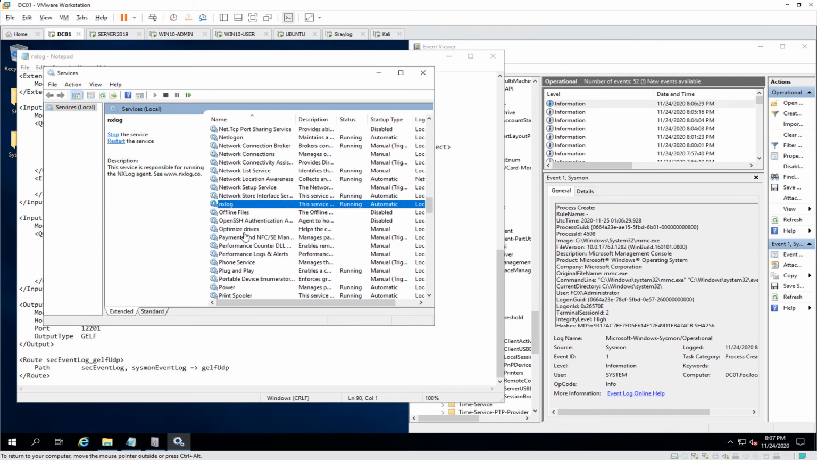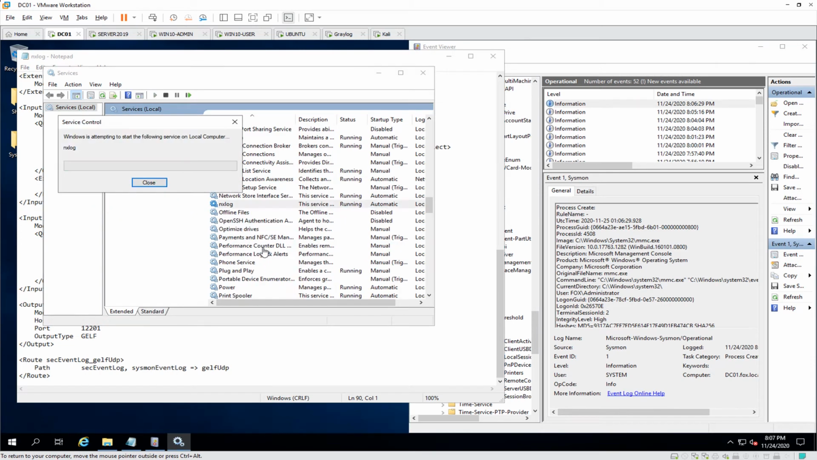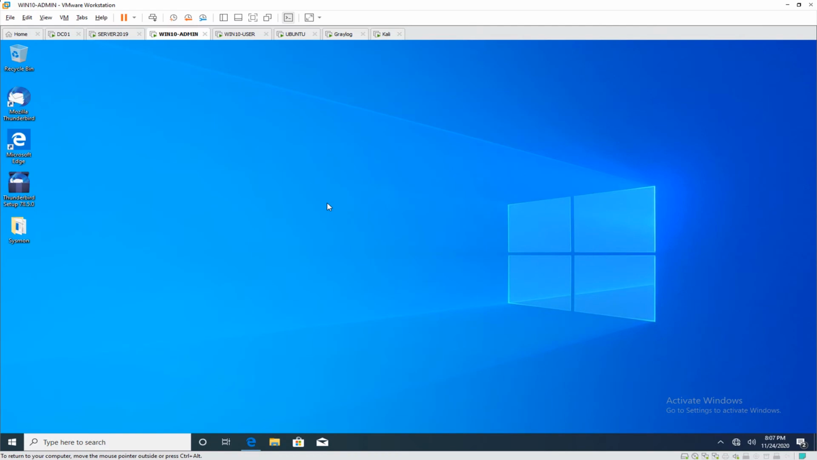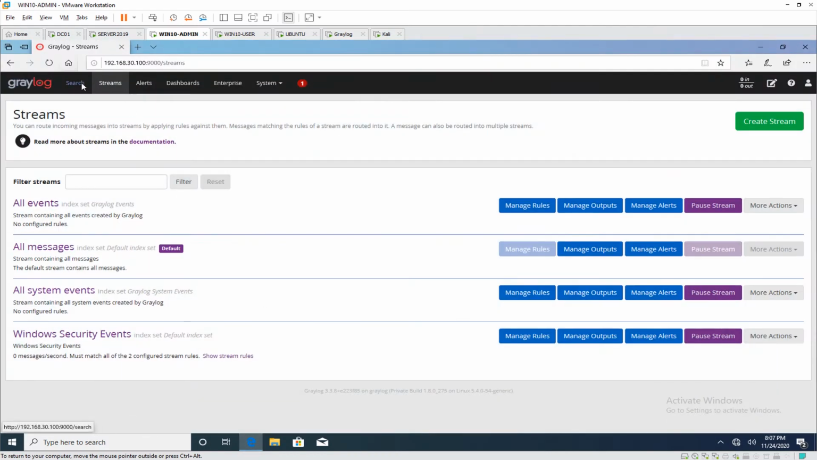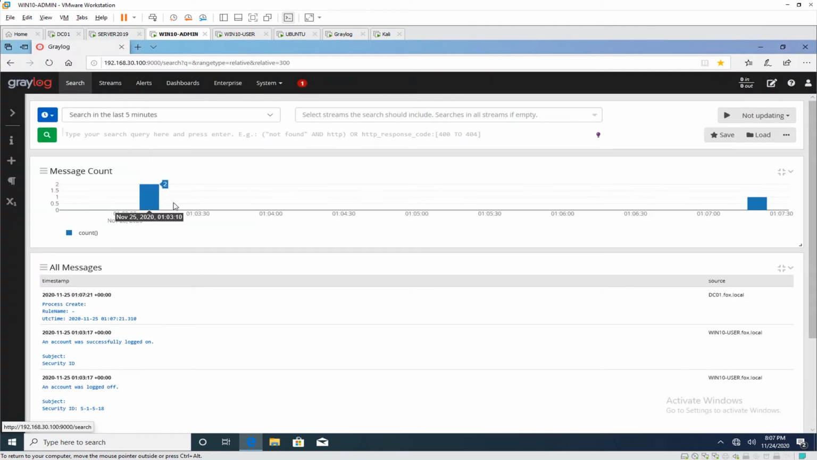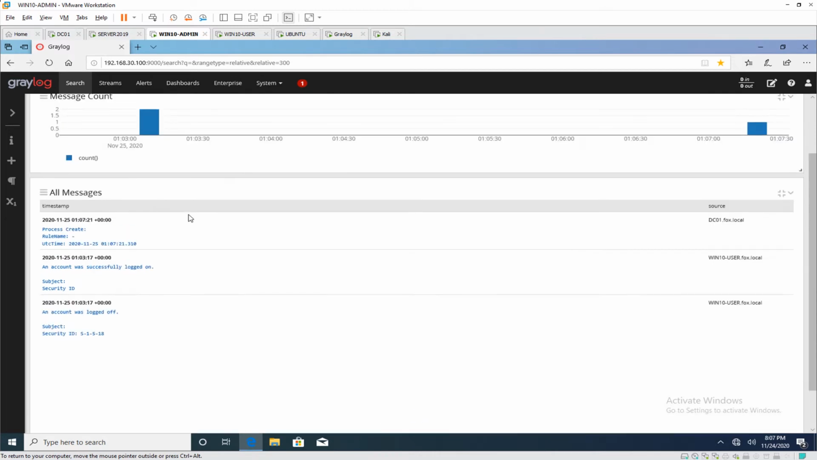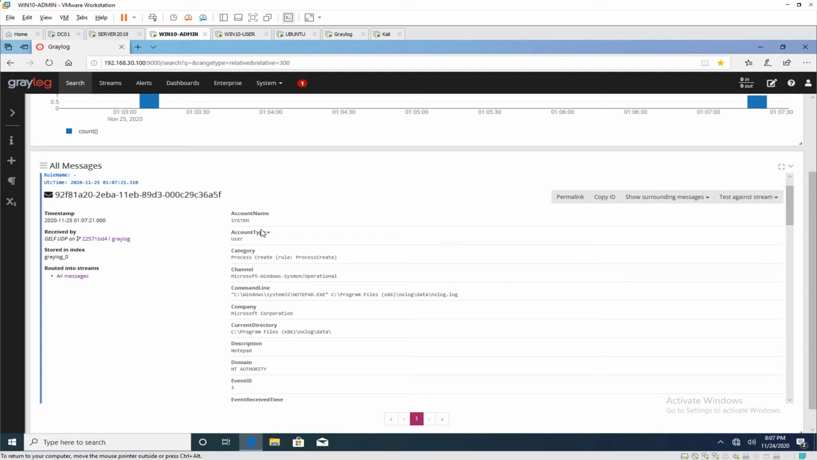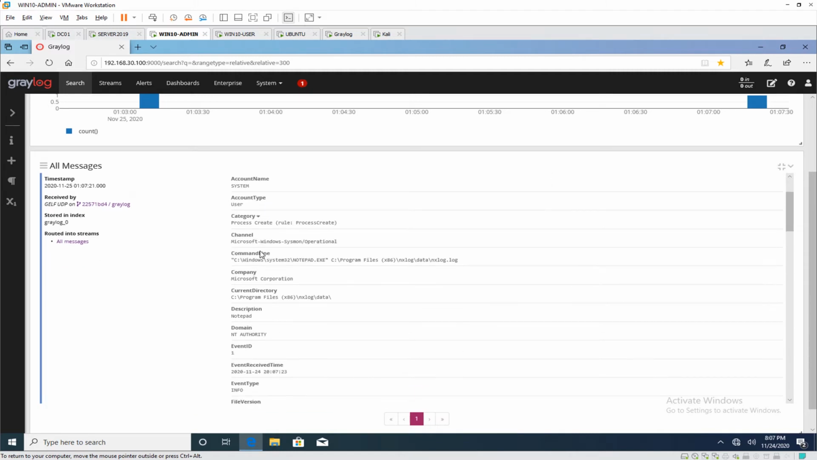So let's restart NXLog, and we'll hop into the log file of NXLog just to verify there are no issues, and there are not. So if we hit search, we can already see some process create IDs there. And that one is coming from the Microsoft Windows Sysmon operational.